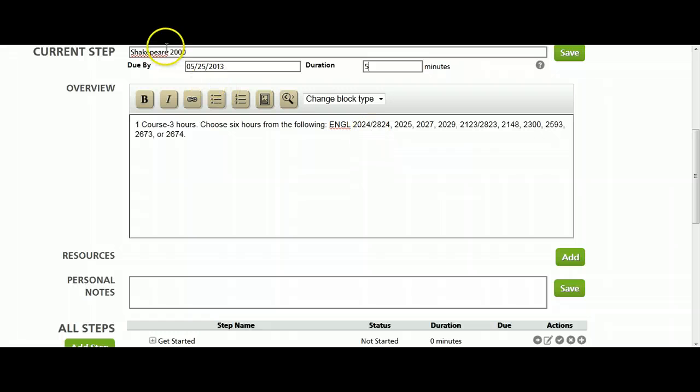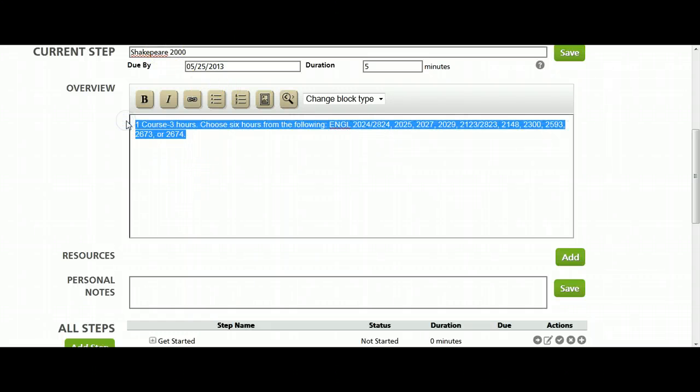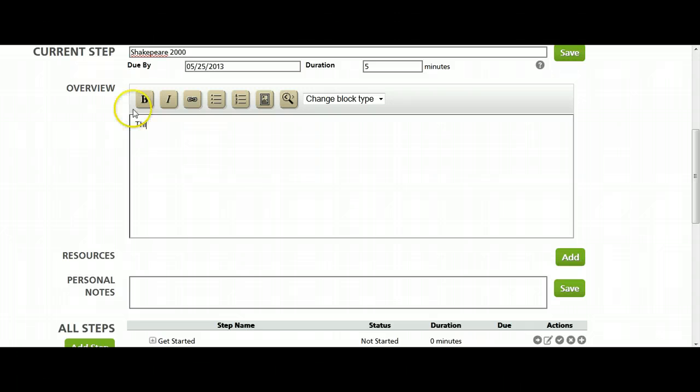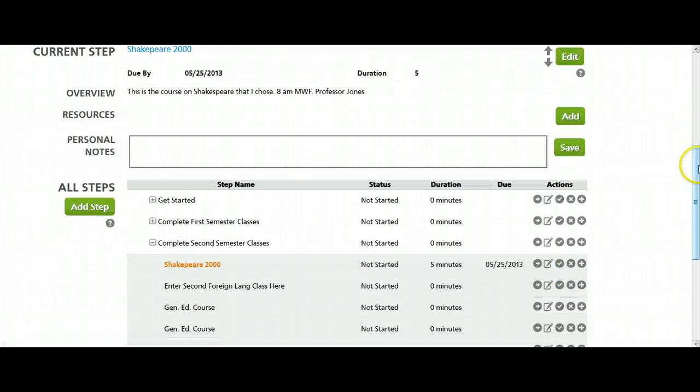So these are the choices, and once I already know it, I can change the text to say this is the course on Shakespeare that I chose. And I might put any details that I want to, like 8 a.m. Monday, Wednesday, Friday, Professor Jones. And I have personalized that step.